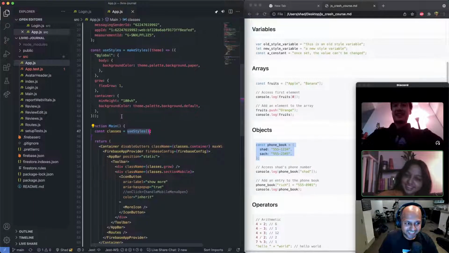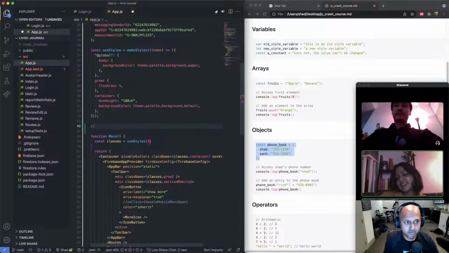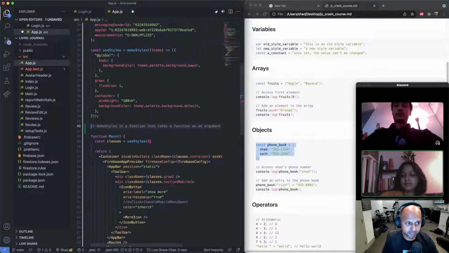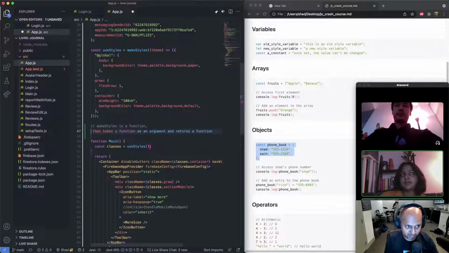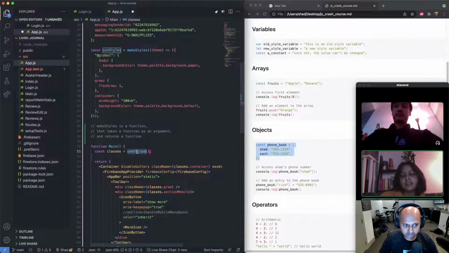Oh god. Right? So let's write this out as a comment. So makeStyles is a function that takes a function as an argument and returns a function. Is a function, comma, that takes a function as an argument, comma, and returns a function. And then we call it here. We invoke the function here.